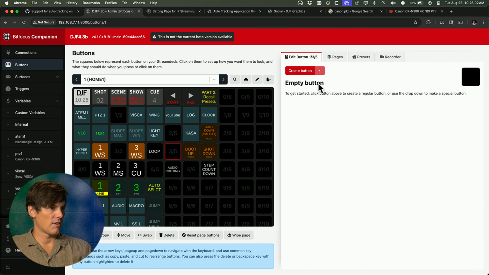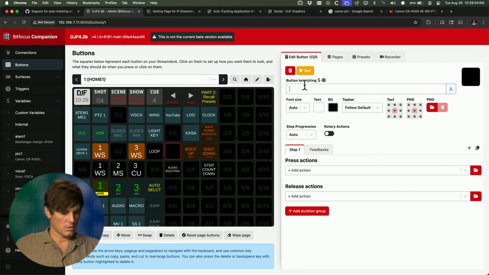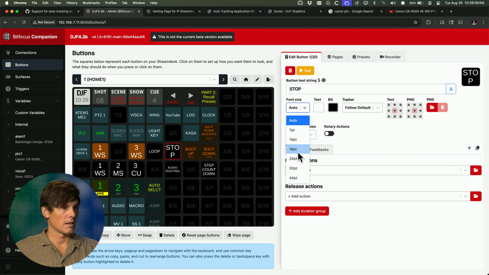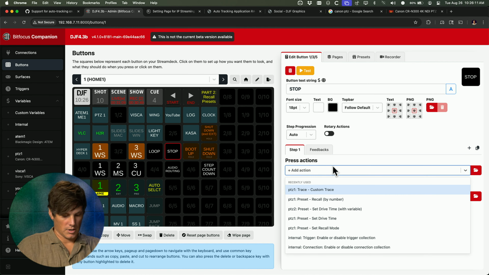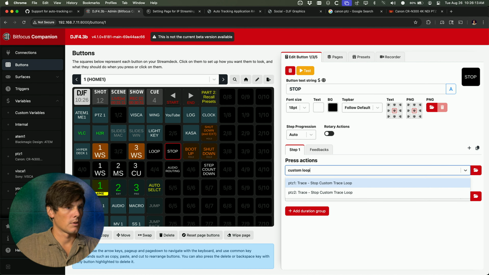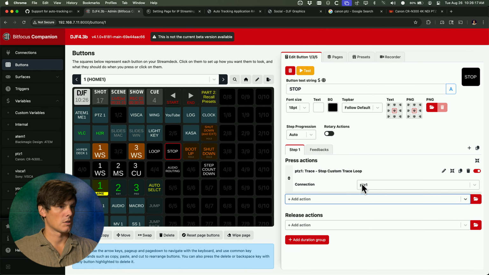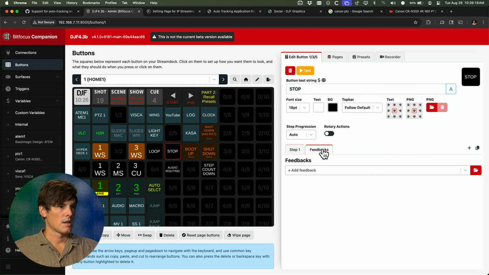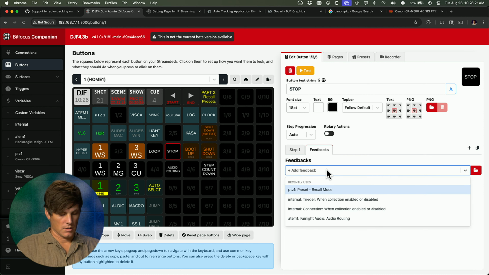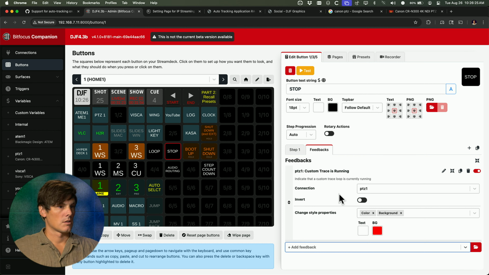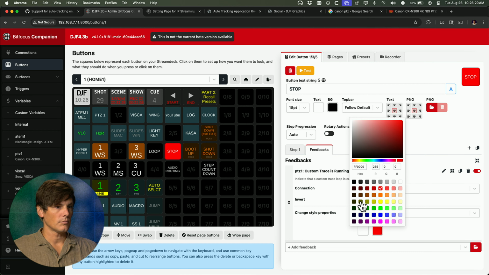And then you can have another button which we call stop. And I would make that like that, and we go custom loop trace, stop custom loop trace, PTZ1, and you can also add this in custom traces running, so invert it to see what it will look like.